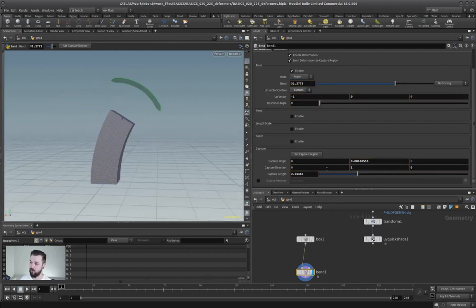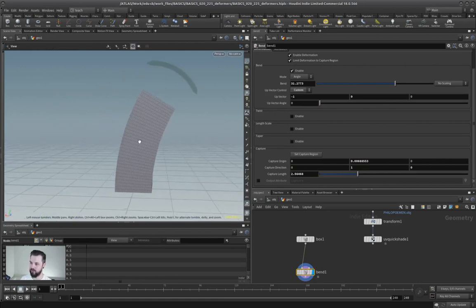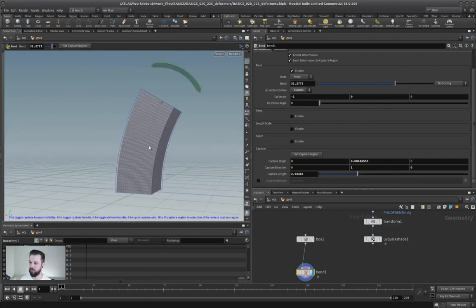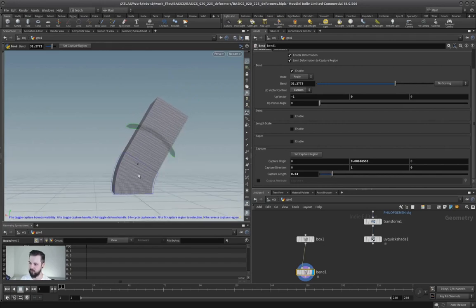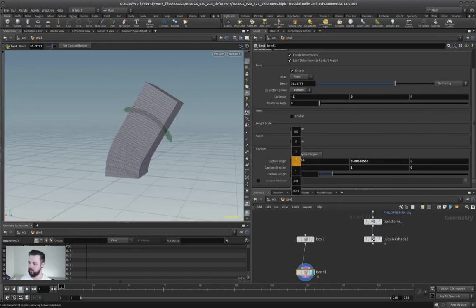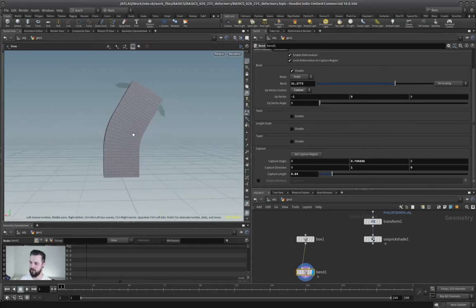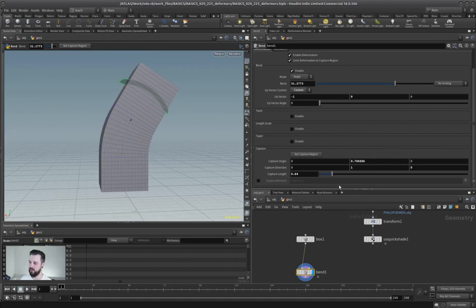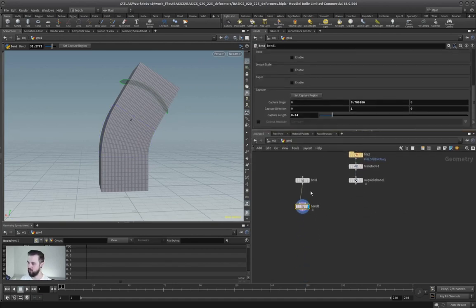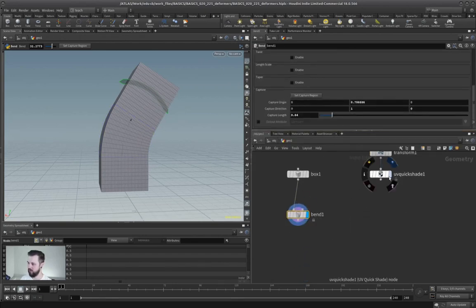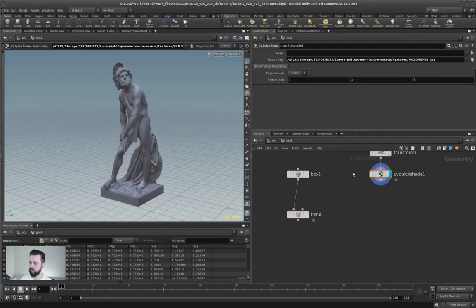That said, you can always change the capture length, which means the area of your bounding box where the effect happens. So if I lower this, you can see now the bending only happens in the lower part. And I can also manually always change the origin, which can be interesting, for example, if I want to change the area further up.